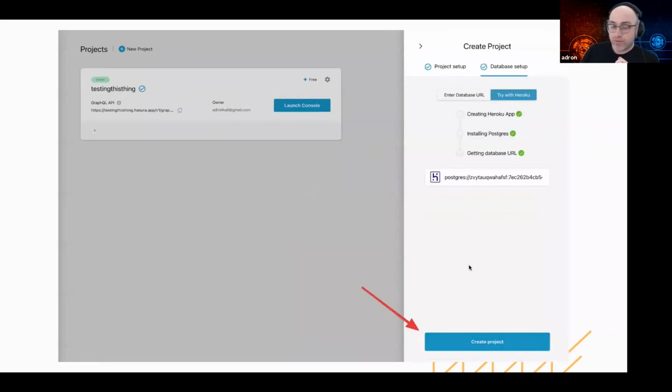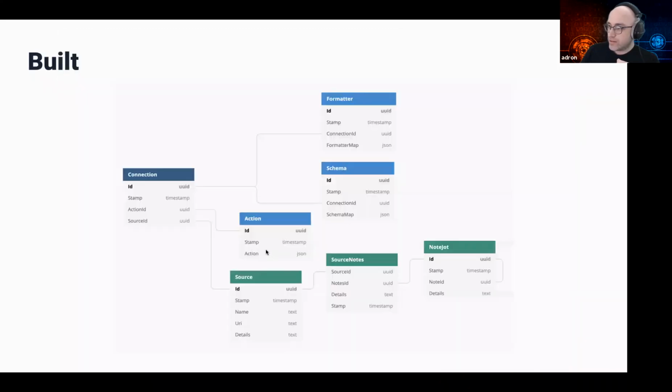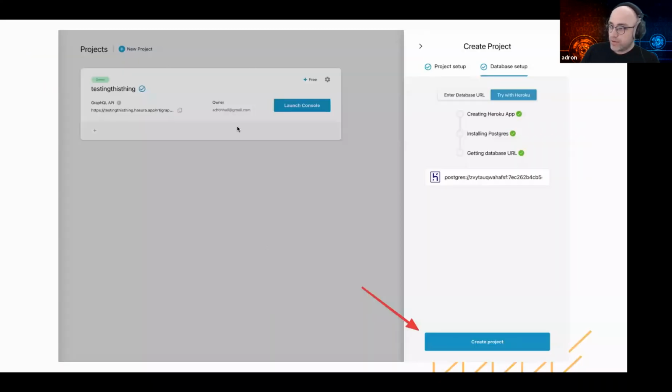It will create the Heroku database for you, as long as you have that account authenticated, which the button will do. It'll initiate that process and allow you to just easily finish it by clicking some buttons. And then you click create project, and it spins up a project that'll look just like that. Then we'll click on launch console, and that's what we'll be working in through most of the remainder of this workshop.